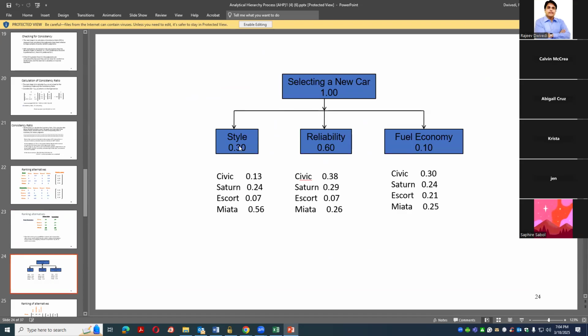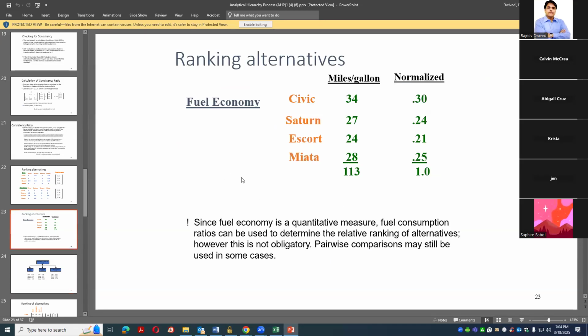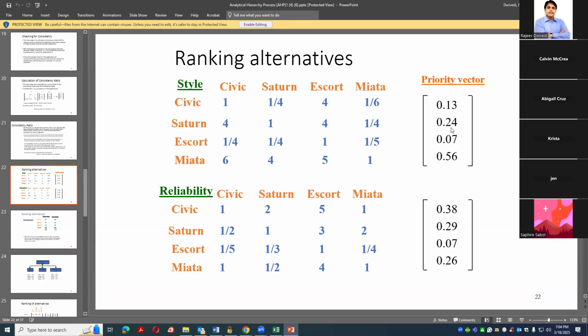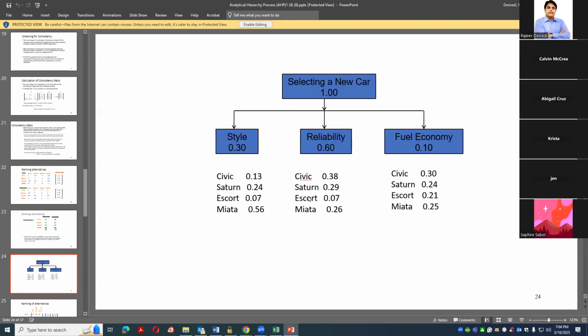This is style, this is reliability, and based on Civic style, Civic style is 0.13, 0.24. This is for Civic and Saturn, and the reliability values for Civic are put here. Now your final step is there. How can you do it? Look into that. You need to multiply this with each, each value you need to multiply.